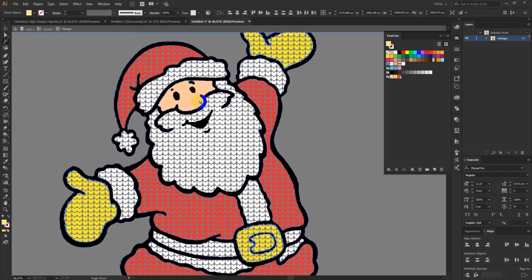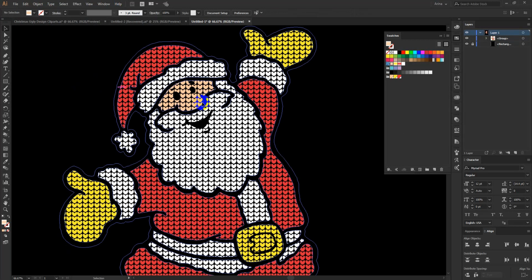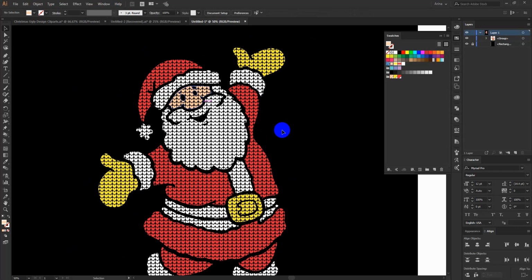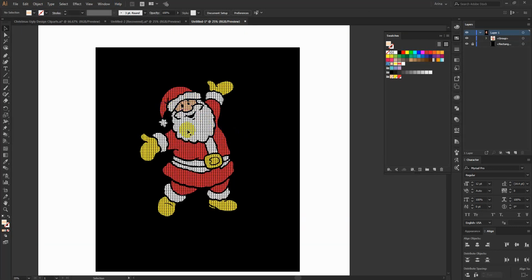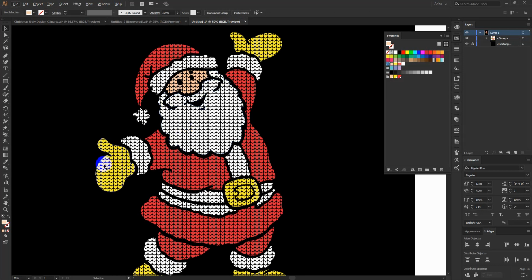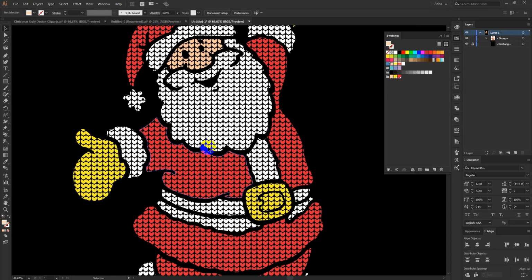Okay, now I can apply this lighter orange color to make a pattern, but that will not look good because this is the face area. If I make it like this pattern, it will not look very good, but we can do that, or we can keep that as it was. But when we are making everything in this pattern style, that one should also be in pattern. Now you can see everything here is now in pattern style.